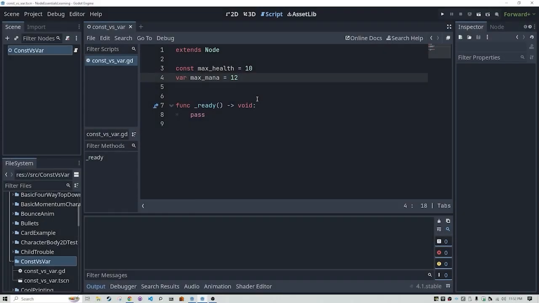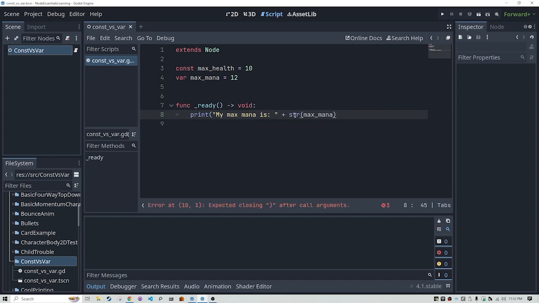So both of these create variables, but the difference is that const makes it so that once this variable has been assigned a value of 10, it can't change, okay? Whereas if you declare a variable with var, that means this variable is allowed to change. I'll show you that. So let's print max_mana, okay? And how about we do this: we'll print "my max mana is", and then we'll concatenate, and then wrap this in str.